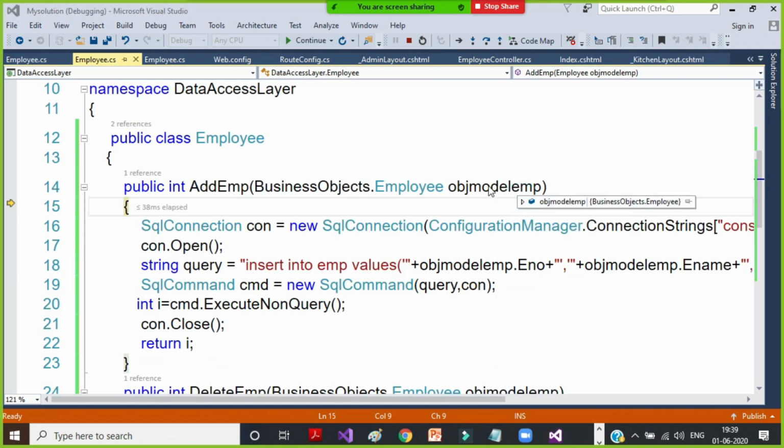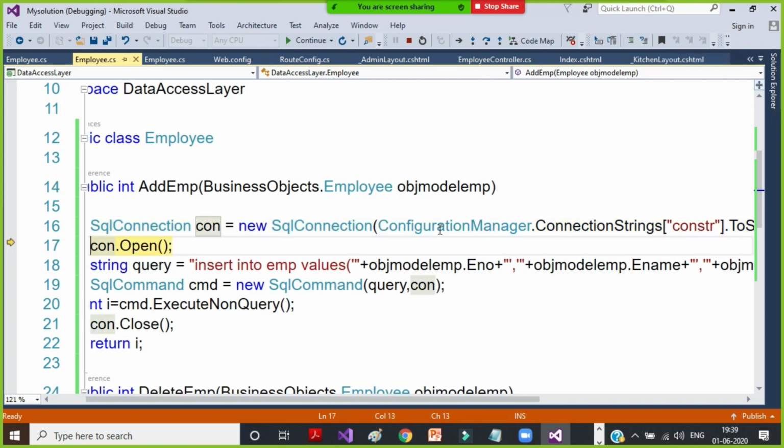Keep the cursor and click this arrow. You can see the values coming or not. This is the good skill of a developer. Debugging is the main point. Again F11, create the connection. Now the data access layer will communicate with the database. Open the connection and pass the query. Keep the cursor on the query here.